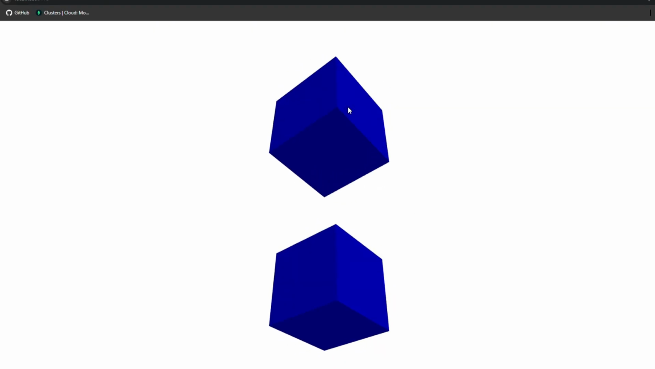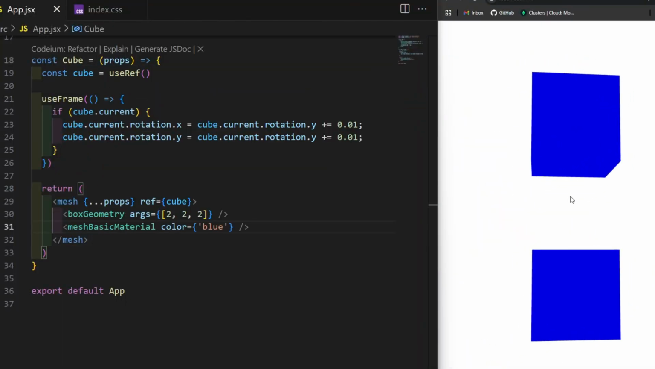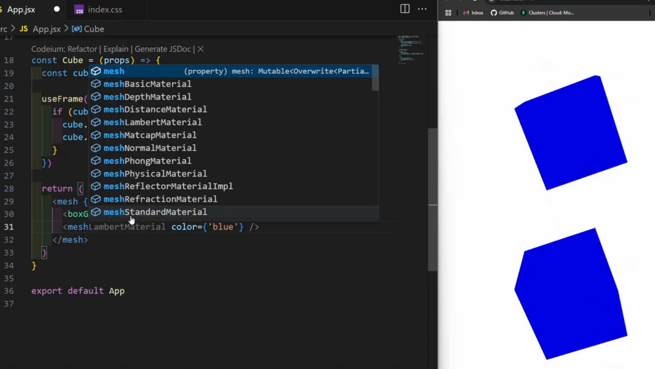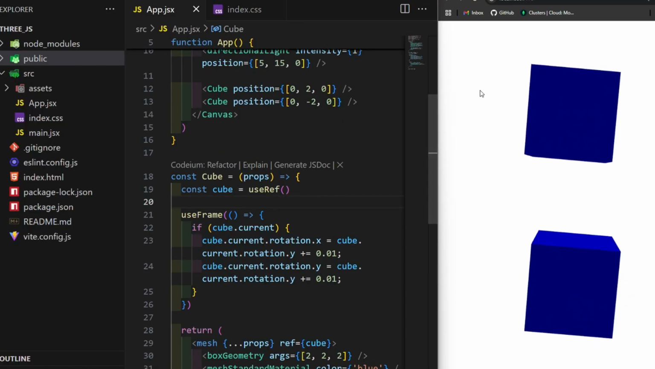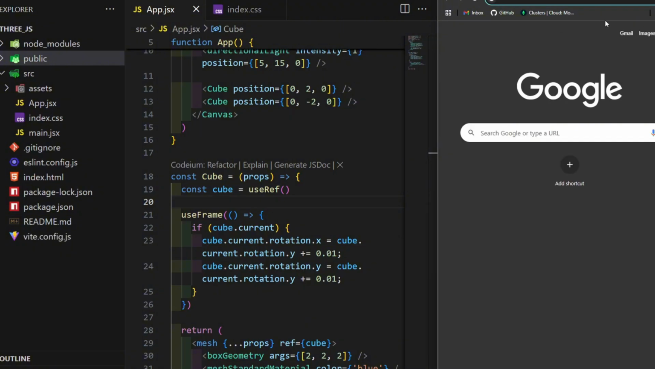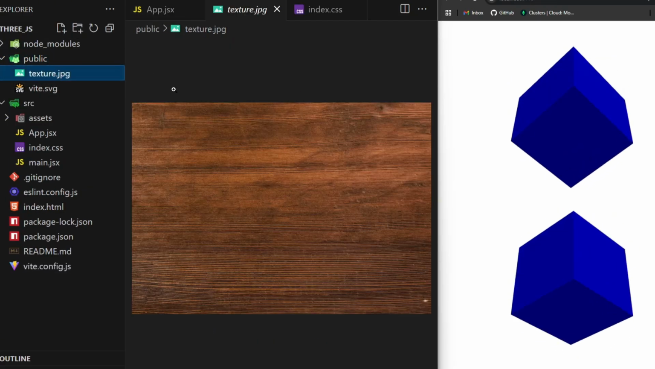Let's refresh. Here's going to be both of our cubes. And let's go ahead and change this to basic. Now we can see that it's one color. We were using mesh standard, which is why we could actually see the shadows. Now if we want to add a texture, well, you can go to Chrome, search up any sort of texture that you want. So for example, with texture, I installed this one and I put it inside of my public folder. So there it is.